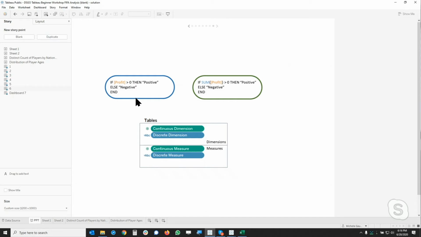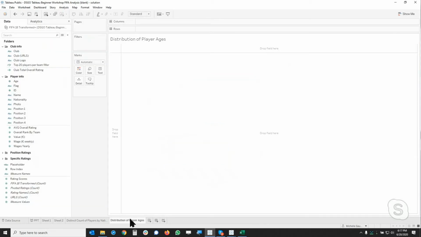That makes this continuous, and then not doing math on it makes this one discrete. Okay? All right. So let me go back to our distribution of ages. All of that was a discussion to talk about our age field. So we have this age field, and it is blue.